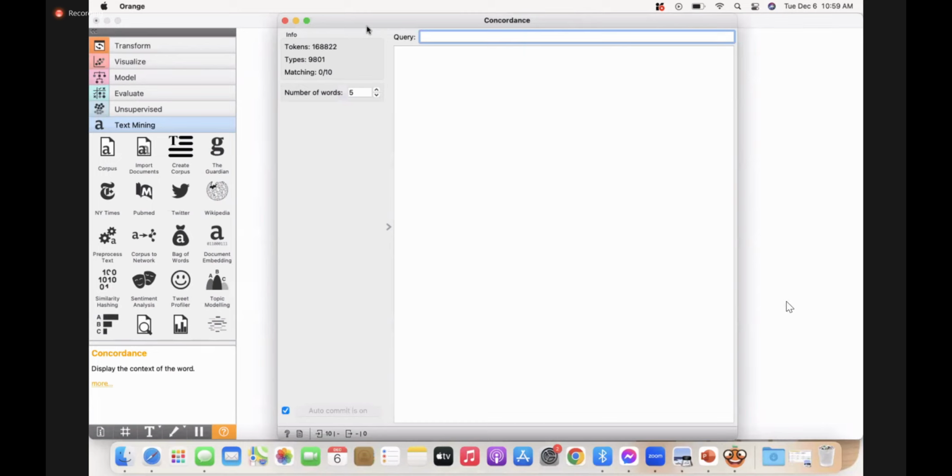In the concordance, on the left side we see the number of words. You can set the number of words from 1 to 10. The number of words tells the software how many words you would like to see before and after your query word. You can set it to 10 to maximize it. Meaning you want to see 10 words before the query word and 10 words after it. So you put 10 there, and then you start with the query.